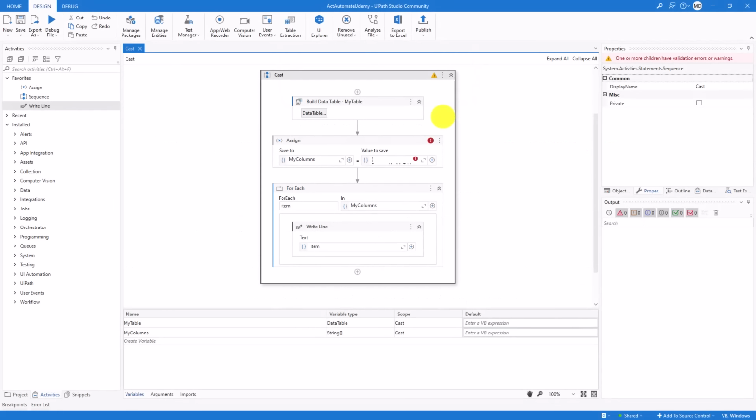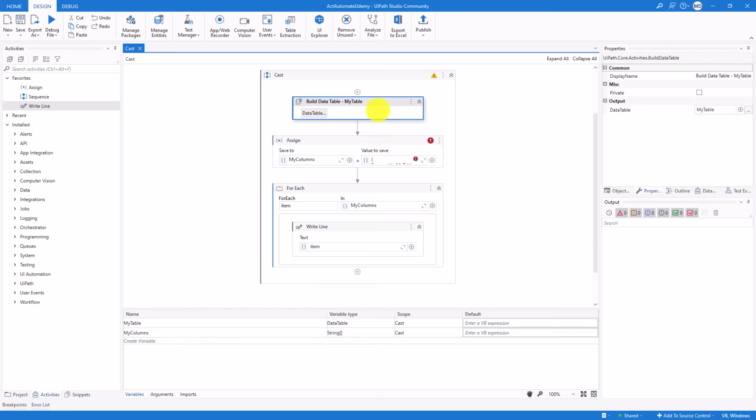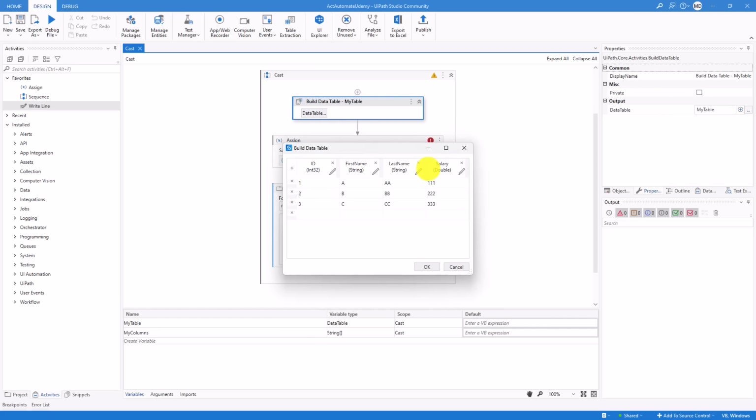I have the following sequence. I created two variables. The first one is of type DataTable. The other one is of type string array. Suppose I want to get the column names of the table and store them in the array variable. Here I define the table. It contains the following 4 columns and 3 rows.